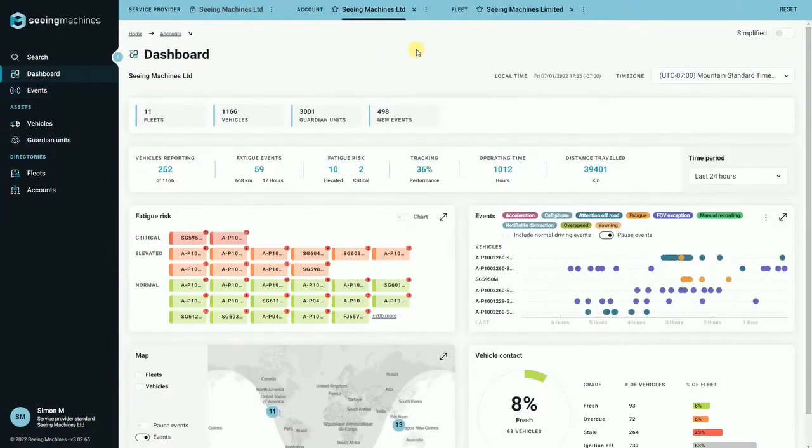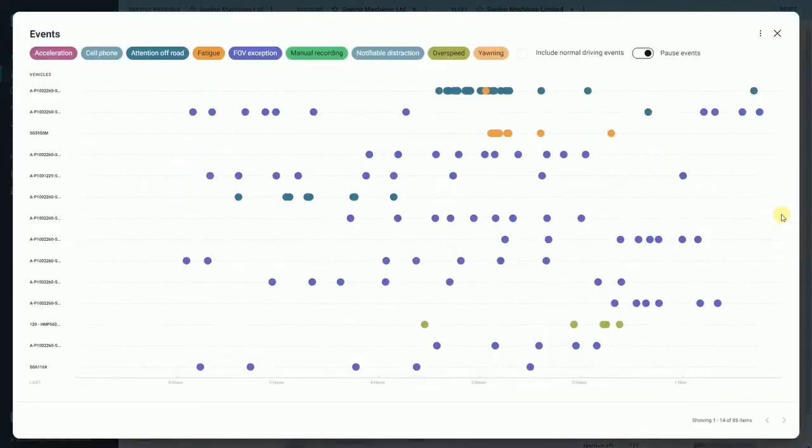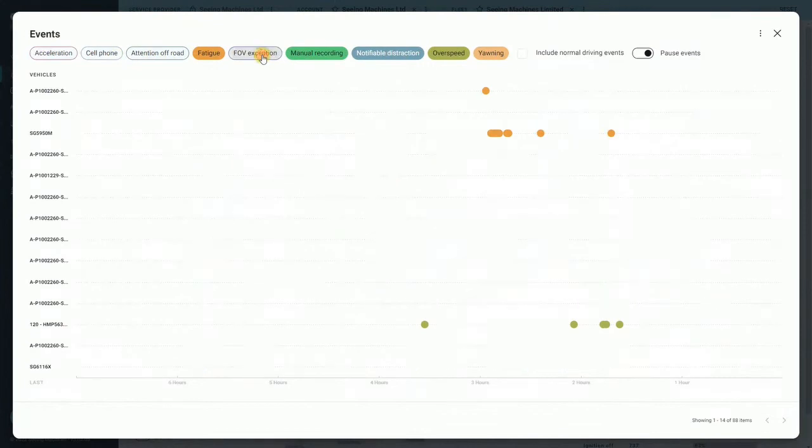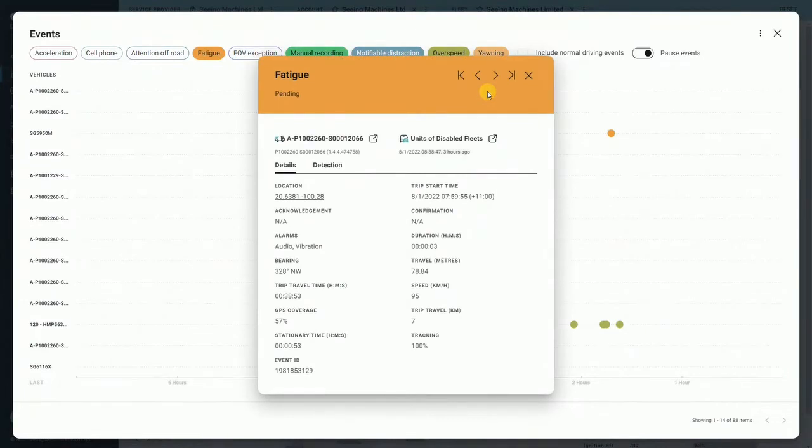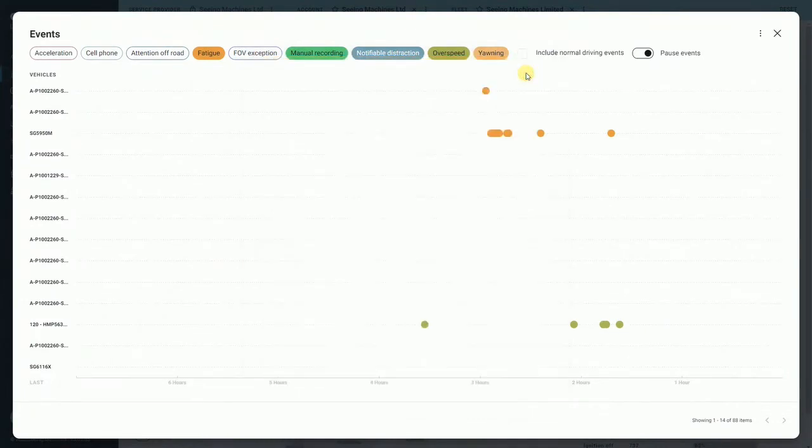The Events chart shows event types by vehicle by time. Expand it by clicking the arrow. You can filter the events displayed by selecting and deselecting event types. Hovering over and clicking an event displays more information about it. Use the vertical ellipsis to change the time period.